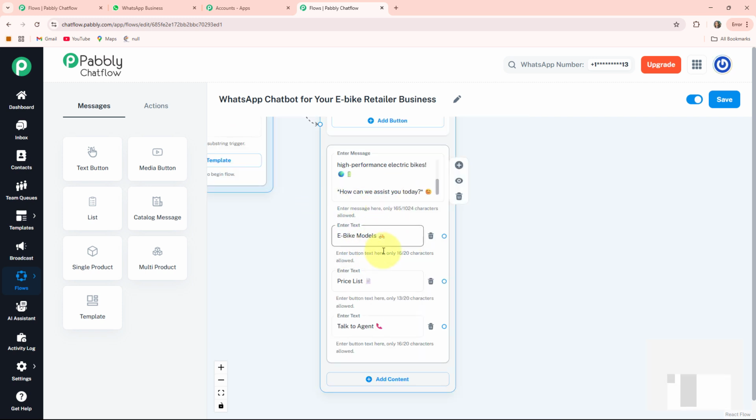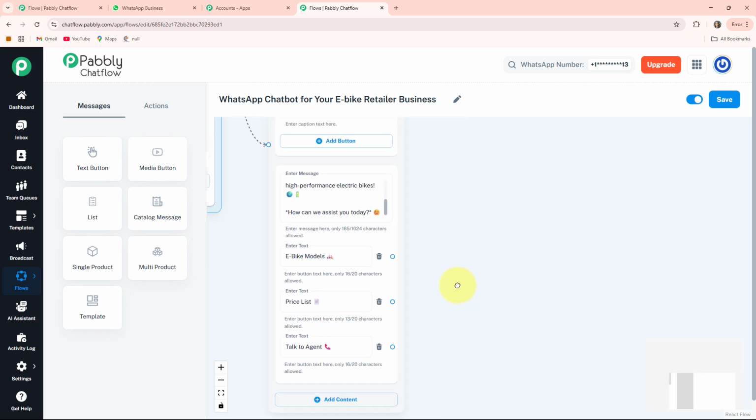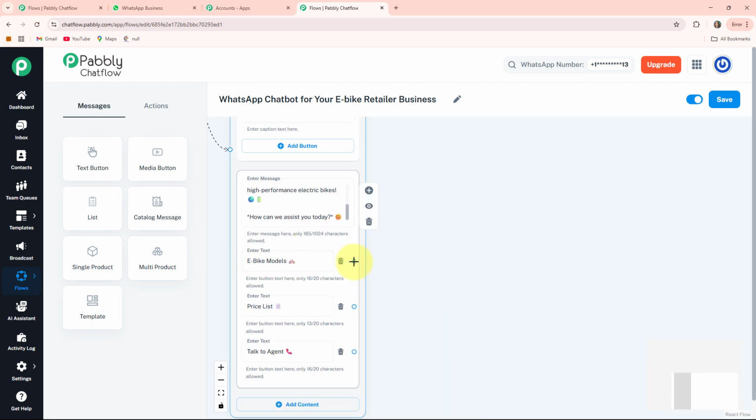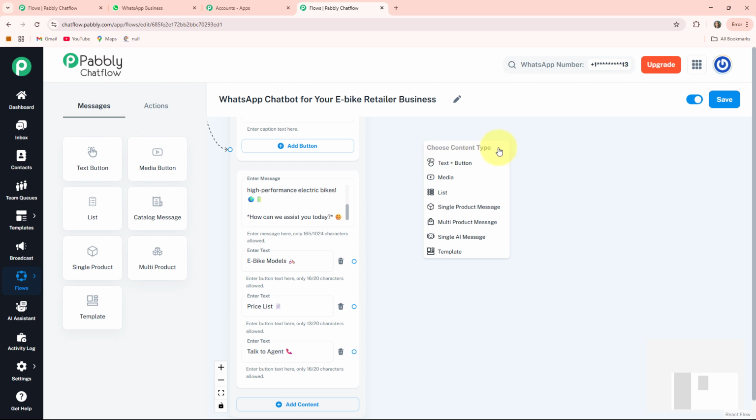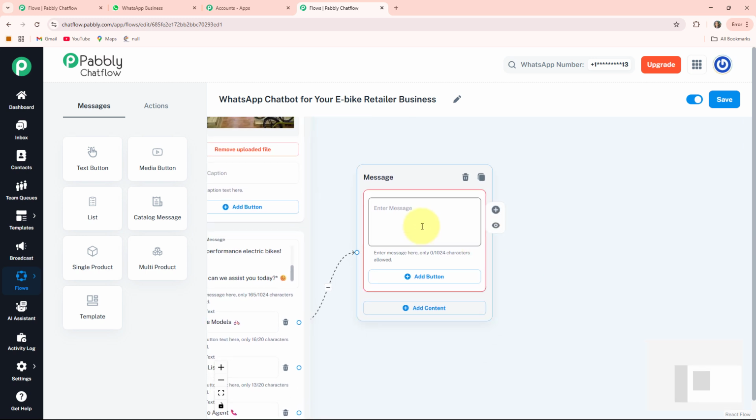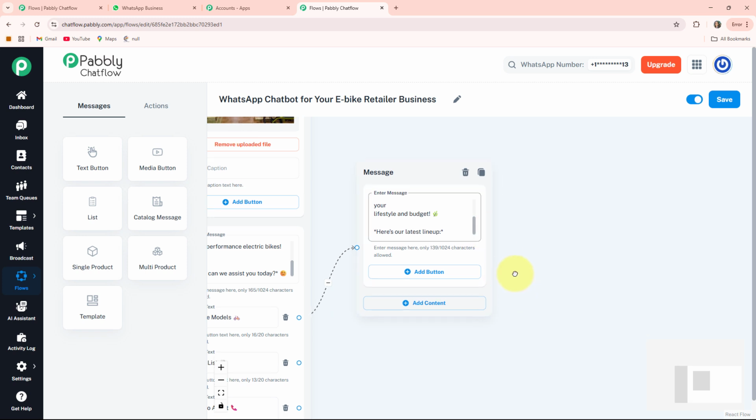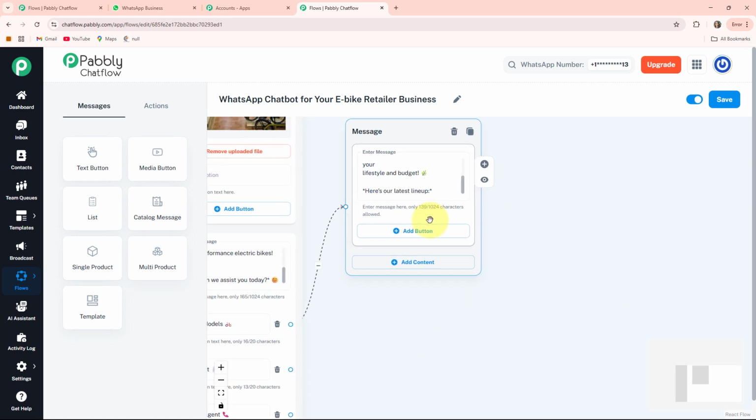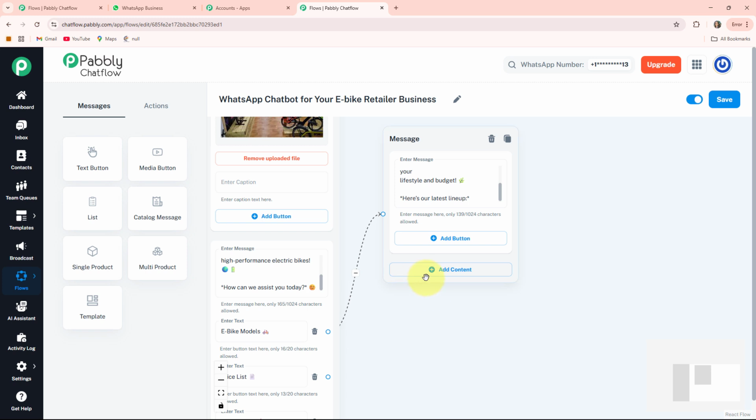Now if my clients want to explore the e-bike models that are available in my e-bike retailer business, then they will click on this button, so my bot will respond to them. For that, I am clicking on this circle, dragging a line, choosing content type as text plus button. It will provide me one enter message box where I can write my message as explore our e-bike models. Here's our latest lineup.